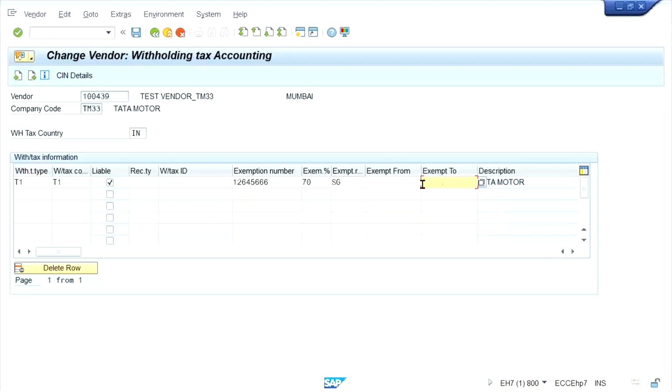Exemption from and to. Whatever exemption certificates are there, guys, these exemption certificates will be having certain validity. It is valid for a particular financial year, right? In the next financial year, it is going to be revised. In that case, maybe the exemption percentage may be more or less.